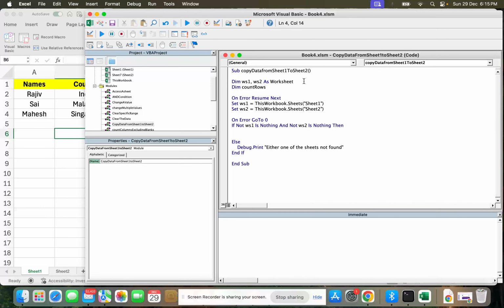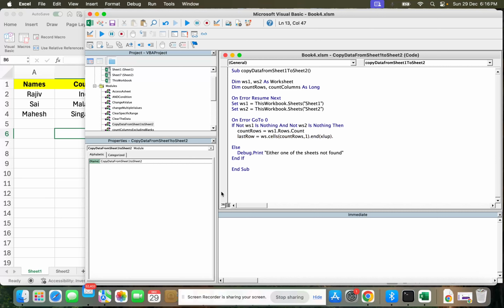Okay, count columns as long. Okay, so let's do the count here. Count rows is equal to, in the first sheet, ws1 dot rows dot count. The last row is equal to ws dot cells count rows comma 1 dot end excel up dot row. Okay, so this gives the number of rows.